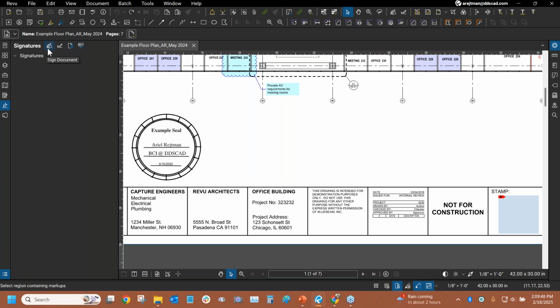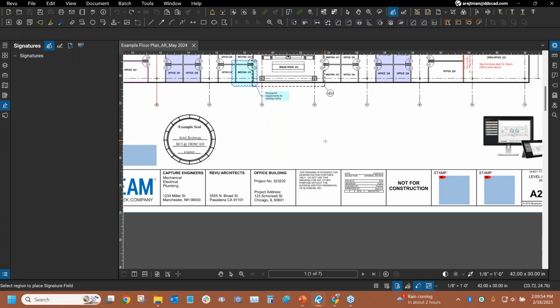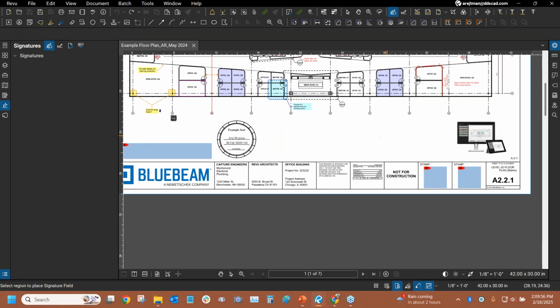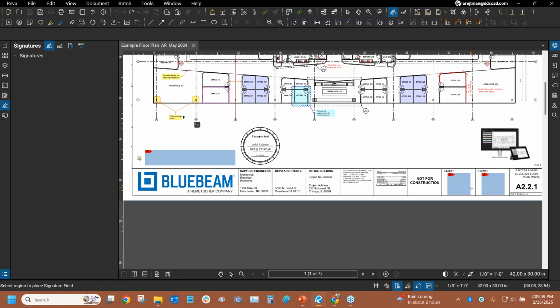So the first button looks like a hand, a little pencil. We can use this to very quickly create a signature field and sign. You may have noticed actually that my signature fields already on the page have become a little darker than usual. If I'm not using this tool, they're actually light. When they're light blue, we're essentially in markup mode, the regular default mode of Bluebeam Revu.